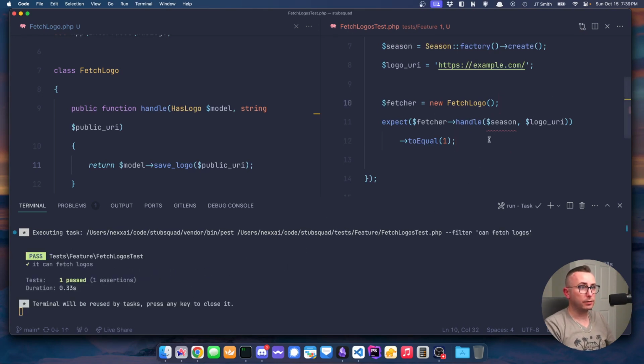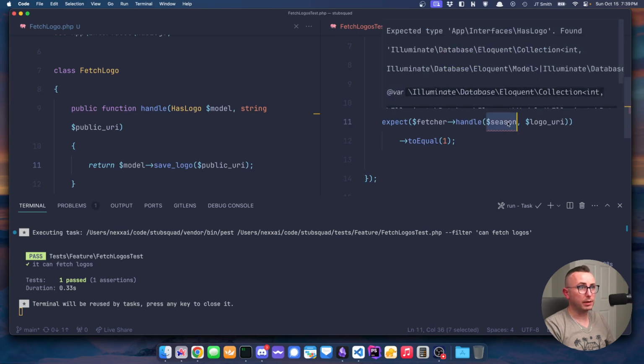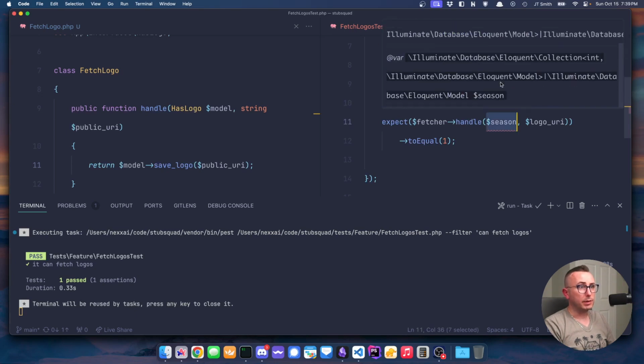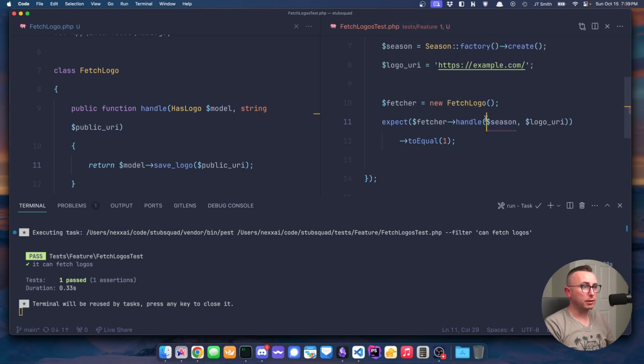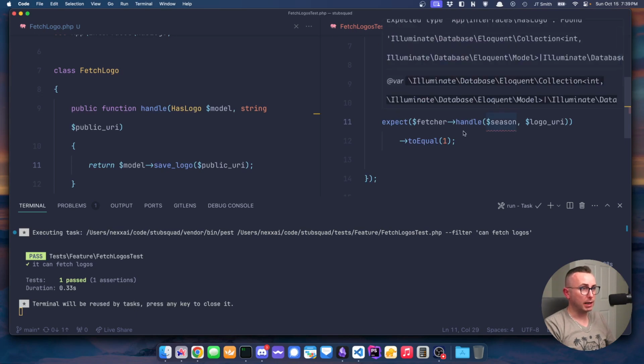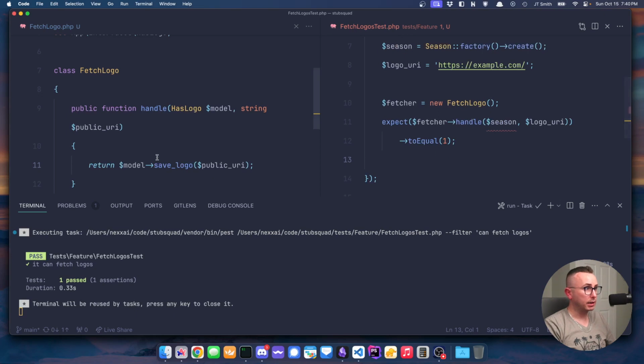Okay, so for some reason, the IntelliFence is seeing some kind of problem here. Maybe it's not IntelliFence, but something is seeing a problem here that doesn't really seem to be a problem, because it's acting on the season that we're passing in. It's getting the season correctly. So I'm just going to ignore this red squiggly for now, and I might file a bug with them later to find out why that is. But for right now, I'm calling this a win.